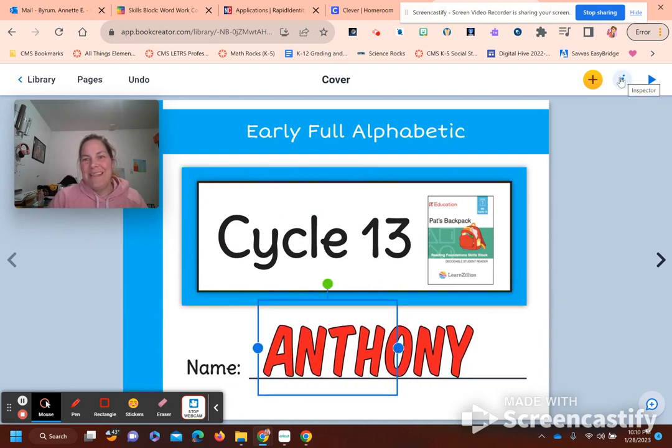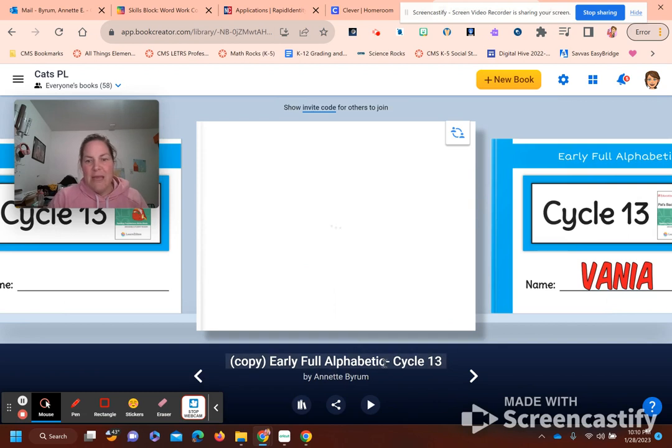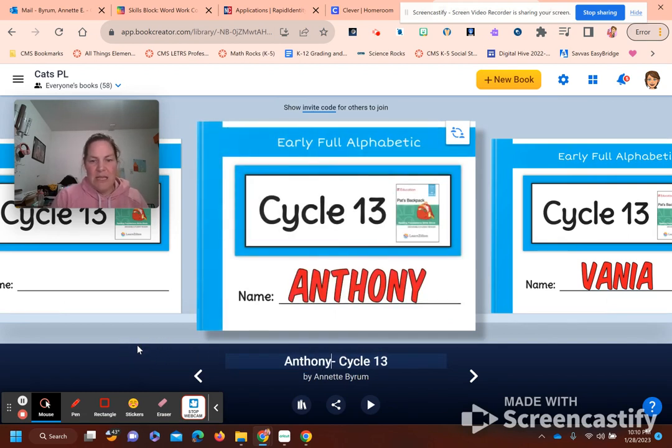You'll see my kids' books, they all changed the covers. So now I'm going to go back to the library and I'm going to change this copy, early full alphabetic, to Anthony, Anthony, Anthony, so there's no confusion. Okay, so that's assigned to him. It has his name on it.